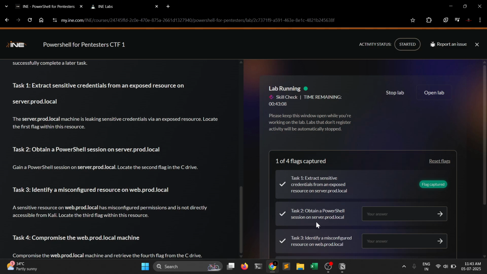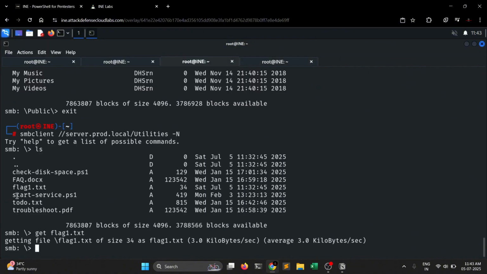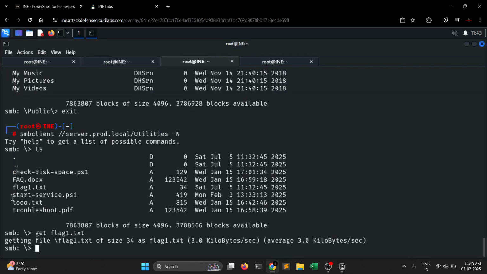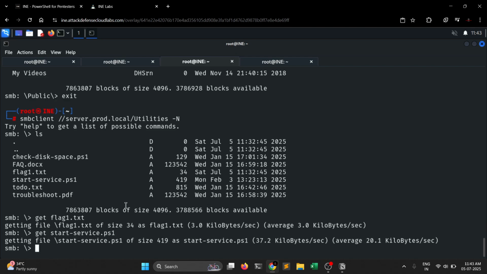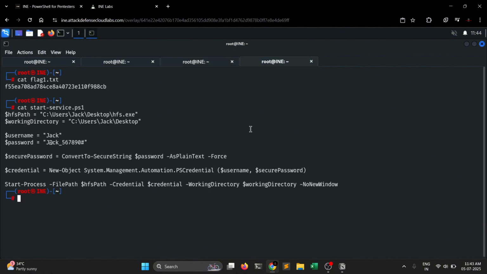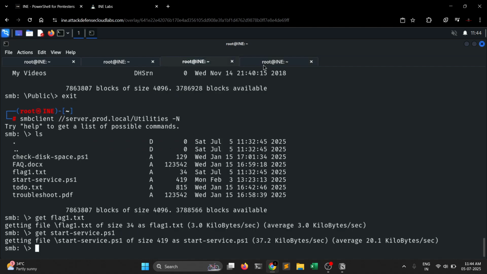Now task 2, obtain the PowerShell session on server prod.local. Okay, we need to get the PowerShell session right now. But without knowing any credentials, what we can do, we have another file, start service.ps1, so we have to download it the same way as flag1.txt and paste it. Okay, now we have username Jack and password Jack57. So just copy it.